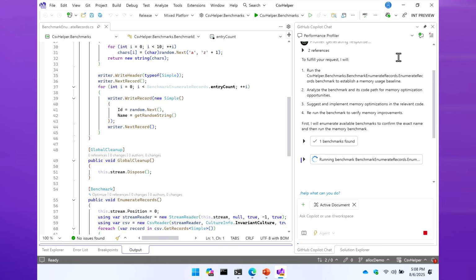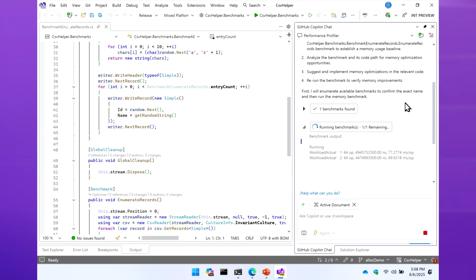So if you saw the keynote yesterday, I said, hey, optimize my code. I used the CPU usage tool. Now I'm saying I want to do that, but I want to do it for memory. And so it knows, hey, there's a different tool in the profiler for that. It's going to analyze the benchmark, look for opportunities, suggest, implement memory optimizations for relevant code, and rerun the benchmark to verify improvements. And if I expand this, you can see it's going ahead and it's running this.